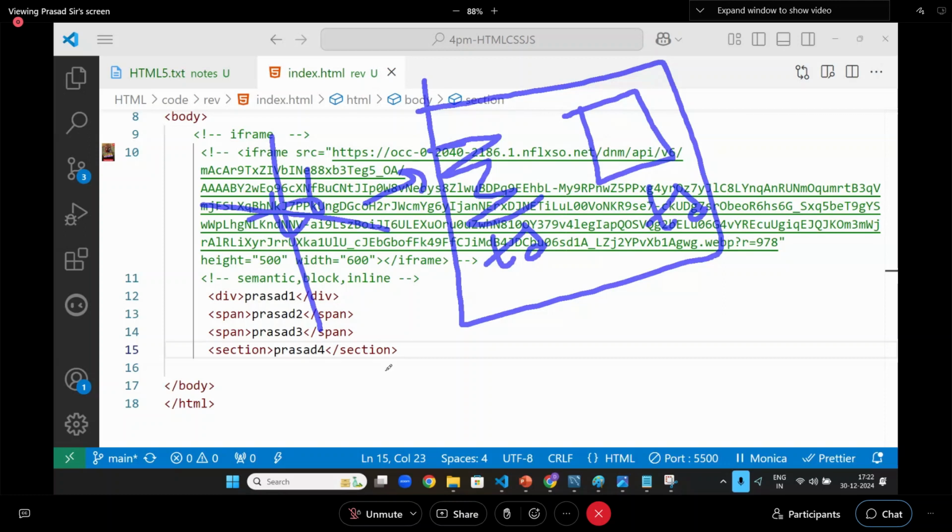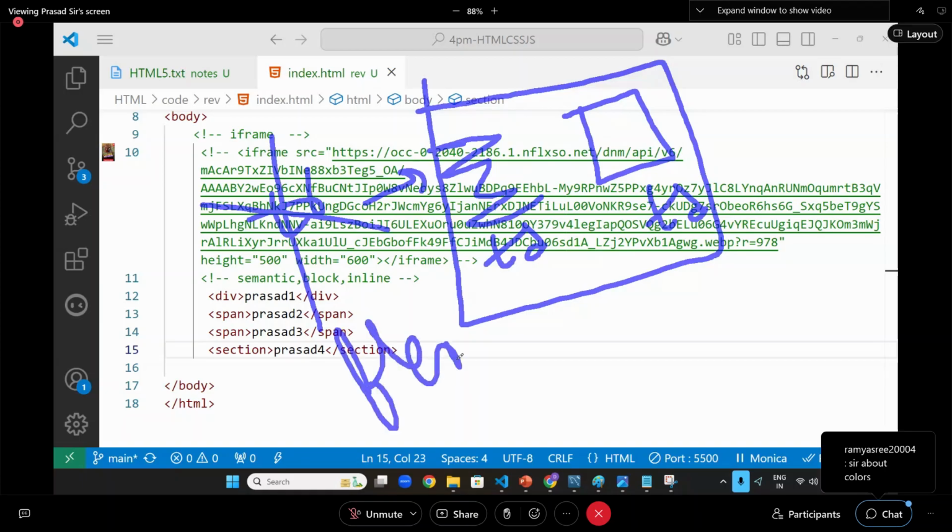Now, sir, what you will do in CSS is something called flex. Flex and grid. We will use flex layout and grid layout. Those things we'll use in CSS, sir.